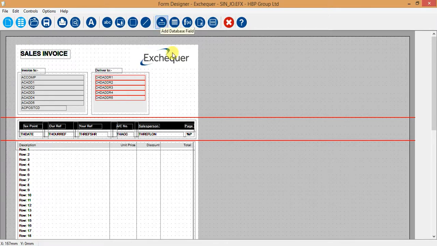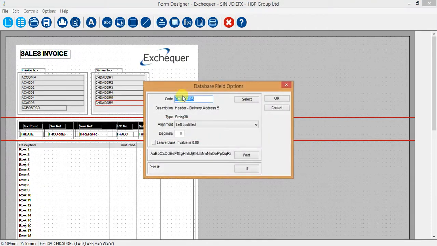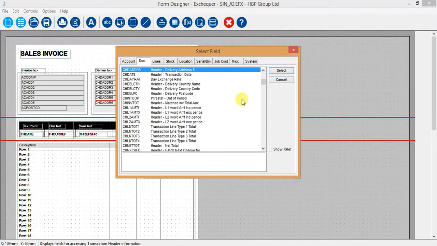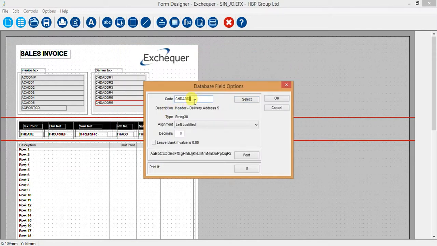And I'm just going to add a database field, but what you could even do is select a field and use your Windows copy and paste function. So I'm going to Control C and Control V, and that's actually created another copy of this address line 5. I could then just double click into that and say, well, actually, I don't need this address line 5. I'm going to select the postcode, or alternatively, just start typing it into here.